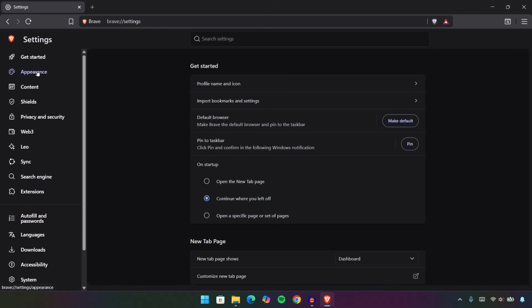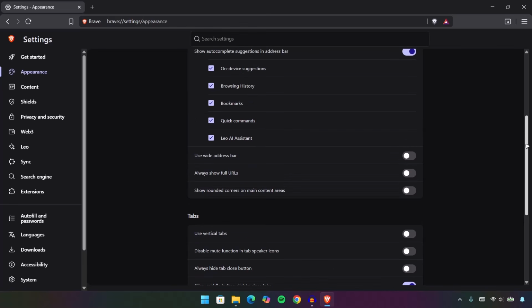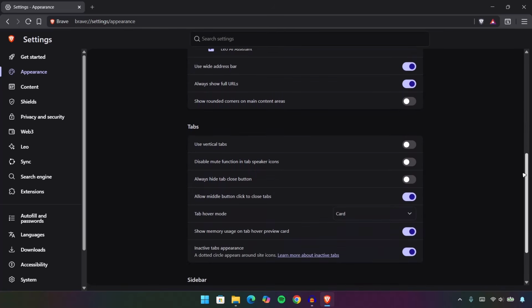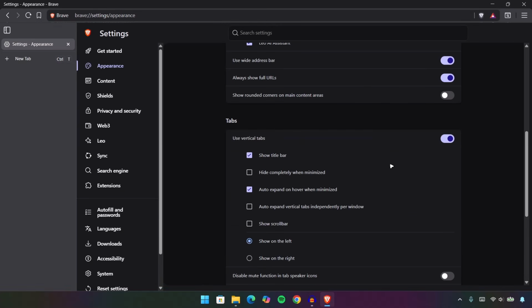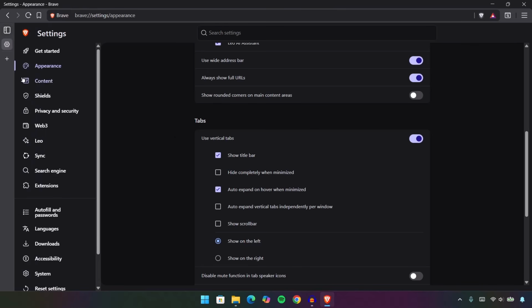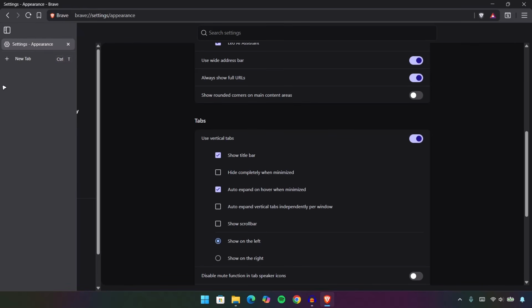Now head on to appearance, scroll down here, enable this use wide address bar. By doing that, you can see we have a full bar here, which looks better. It's also recommended to enable this as well for the sake of security. And I'm going to scroll down here. Under tabs, I'm going to enable this use vertical tabs. Enable that. And as you can see, we have this tab on the left side here, but it's just static. To solve that, just click on this icon right here. Now the sidebar is more compact and only opens up when you hover. Okay, so this is much better.